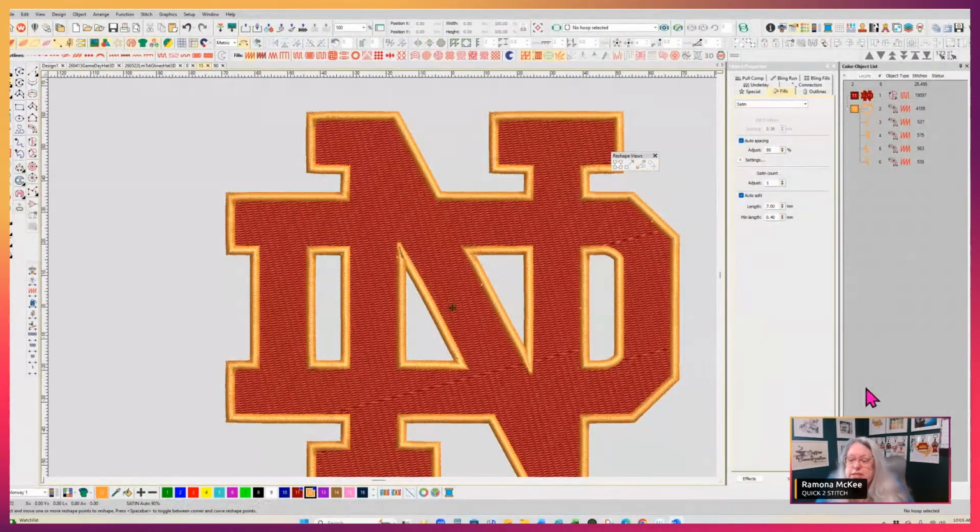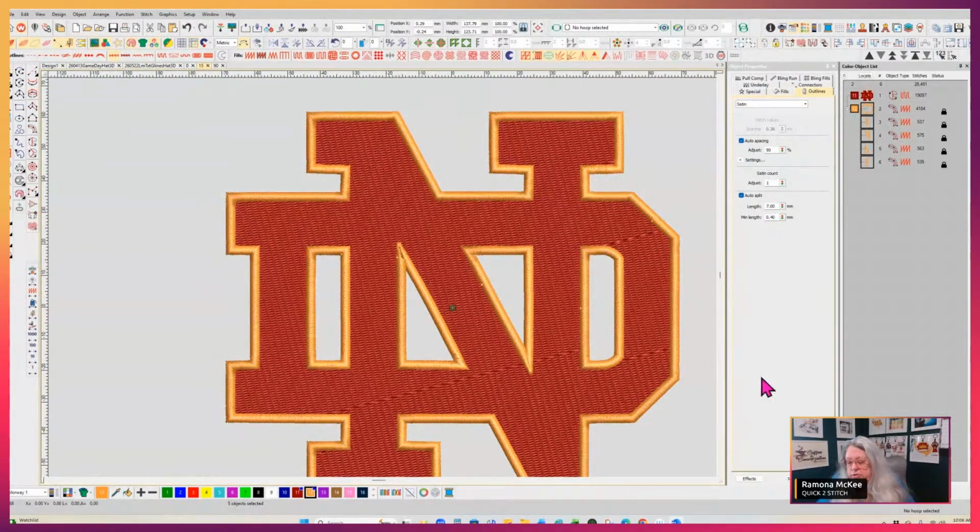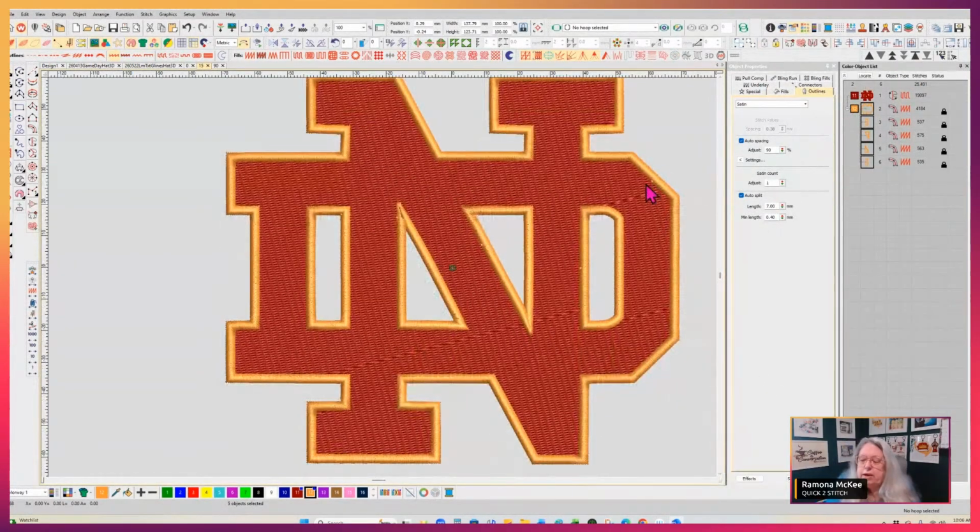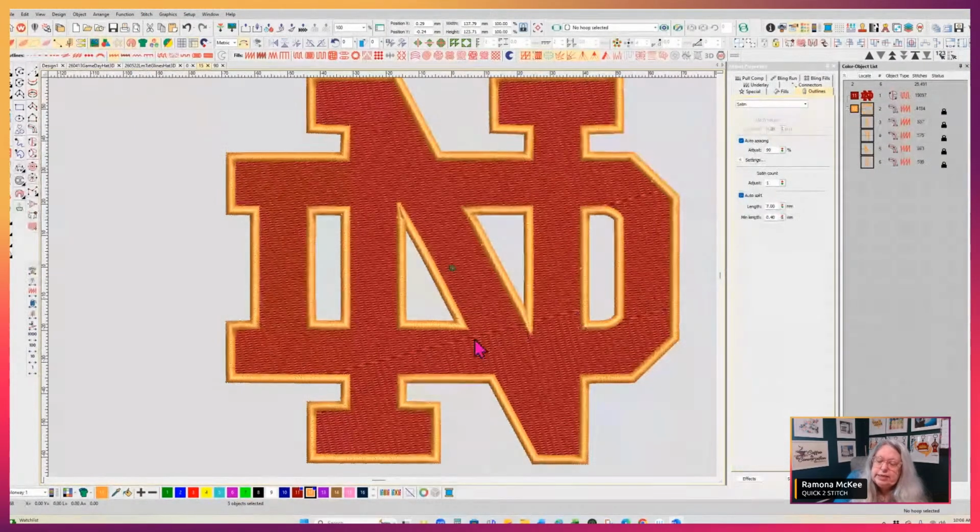Now the auto-digitizing almost worked for this because it was a lot of straight lines. Software doesn't have a problem reading straight lines. I'm going to lock our borders in place because I don't want to play with those. Now we have our glitchy line here, and here, and here.